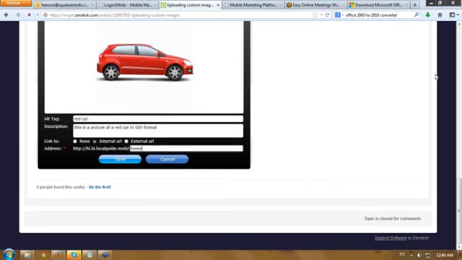Advertiser charge monthly. What if you cancel your account? Then definitely, if you cancel your account, then your advertiser would be canceled with you. Okay?